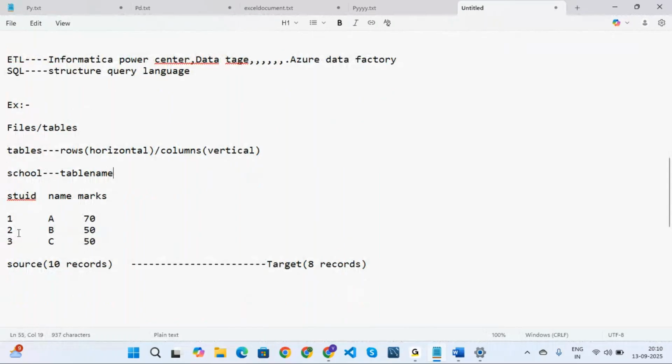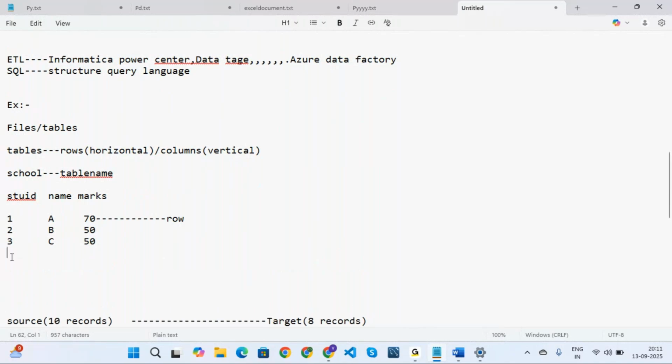Student ID 1, 2, 3: this is a vertical column. Names A, B, C: this is a vertical column. Marks 70, 50, 50: it is a vertical column. So a table is the combination of rows and columns. A row is 1, A, 70, then 2, B, 50. This is the row, in the horizontal direction. Going down, this is the column. So the vertical is the column, the horizontal is the row. It has some structure.